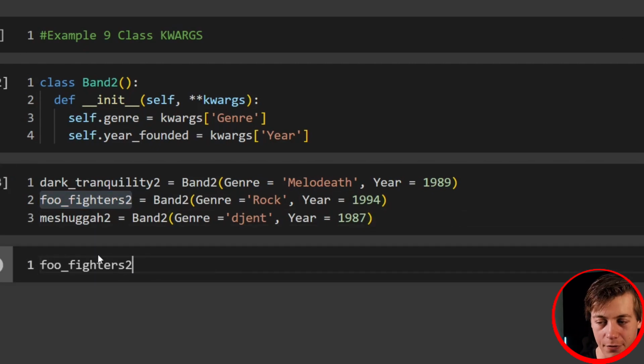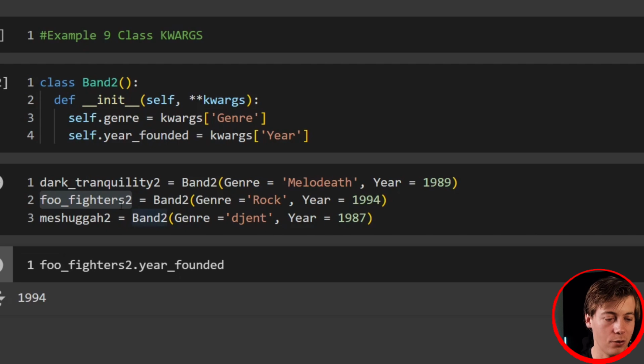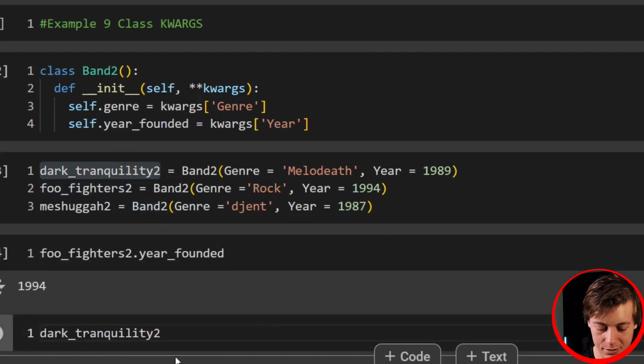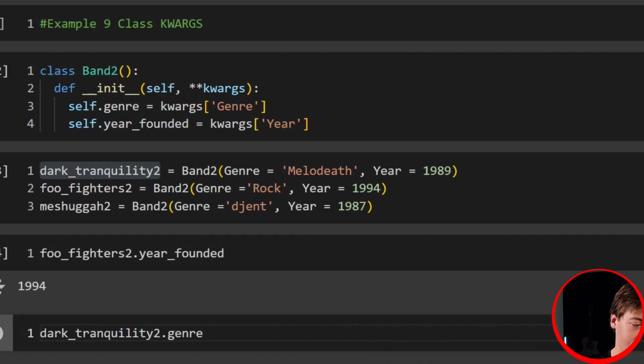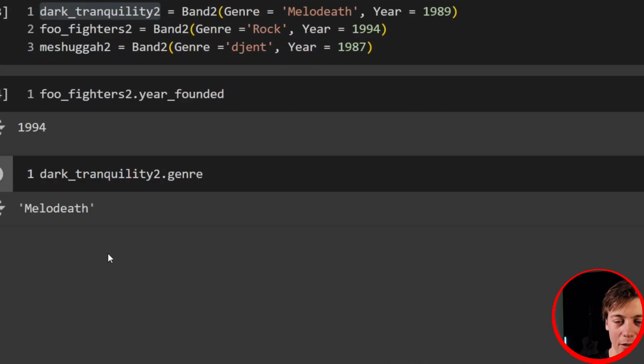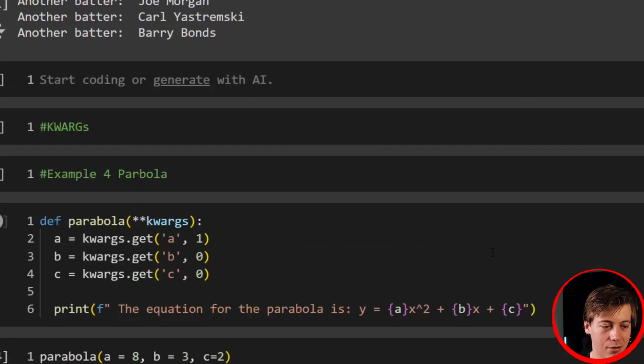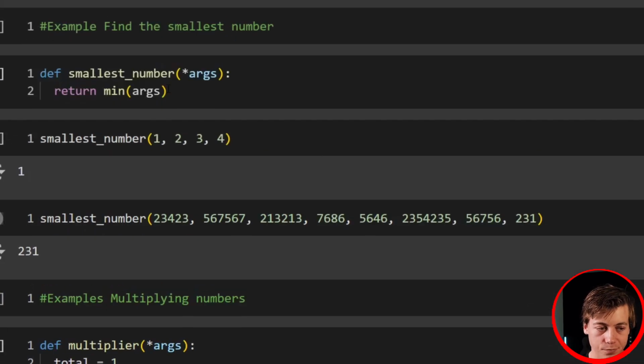So Foo Fighters, I didn't use them on the first one. Let's look at the year founded, and year founded is 1994. And let's go to Dark Tranquility and grab their genre, melodic death. So that's the end of this, but let's recap this one more time.